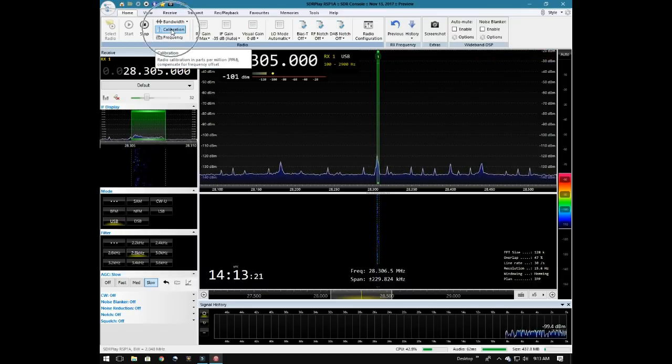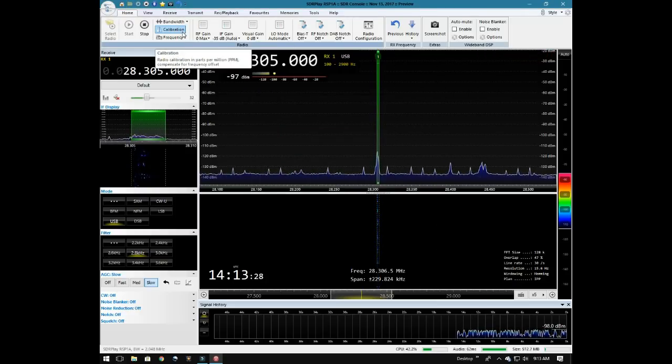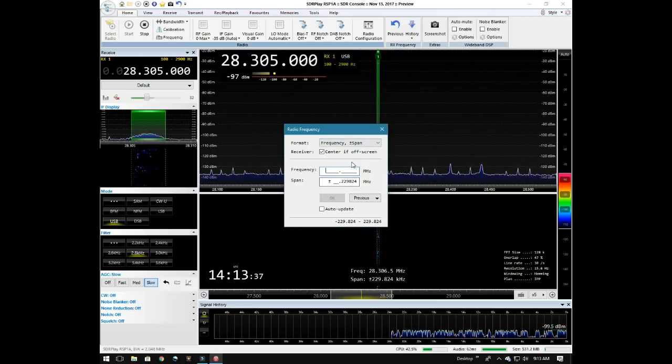There's a button here that allows us to change calibration of the unit. I'm going to skip that for now. We're not going to need to do any of that for this demonstration. Clicking this button here allows us to manually enter in a frequency using the keyboard.